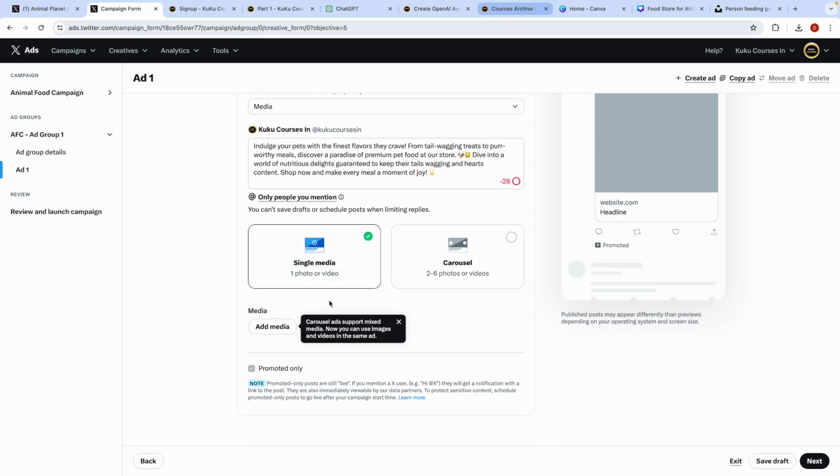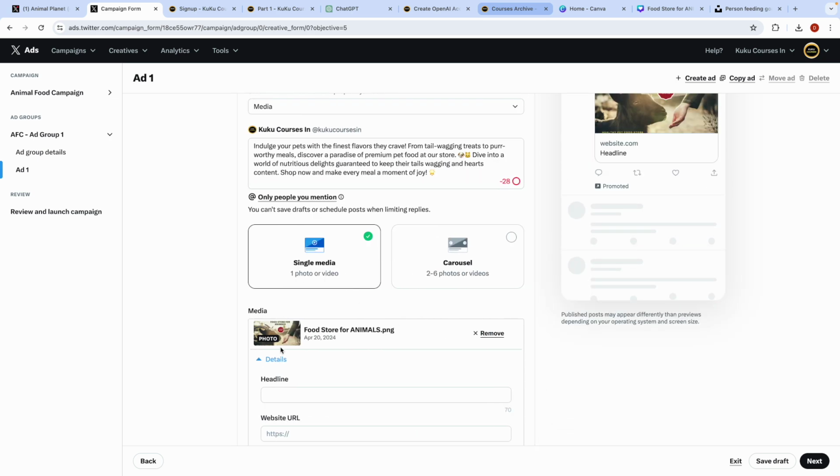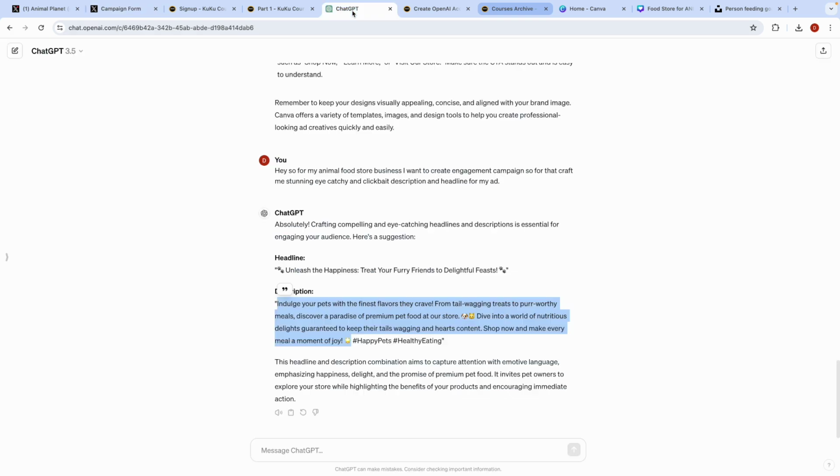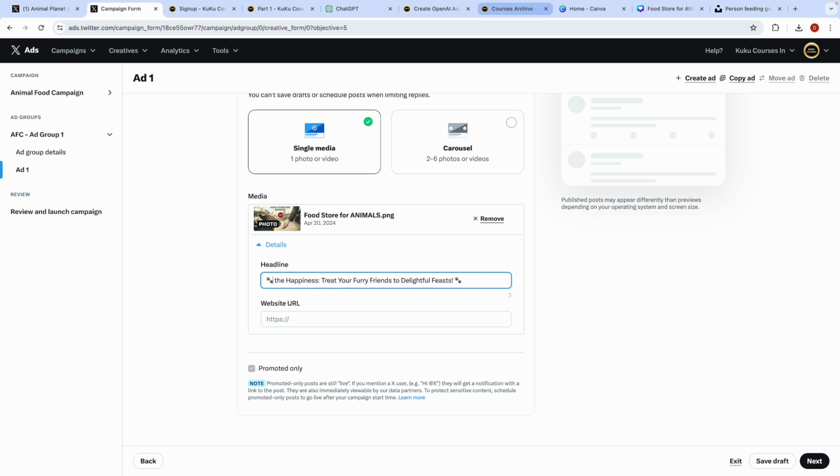And from here you can select the media. So I am going to use this same media, confirm, and the headline. I can go to ChatGPT and copy the headline with this emoji because mine is related to animals. So ChatGPT has given the best options. Okay, and I can put something like this. Let's adjust it like this.